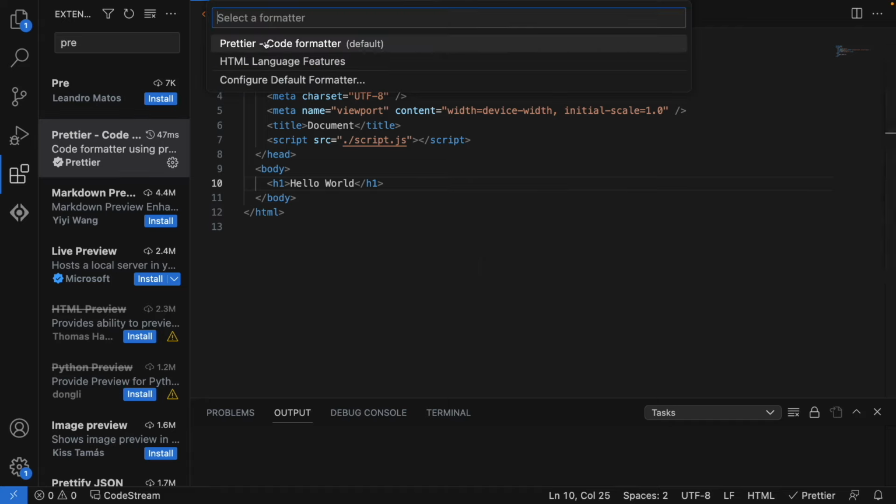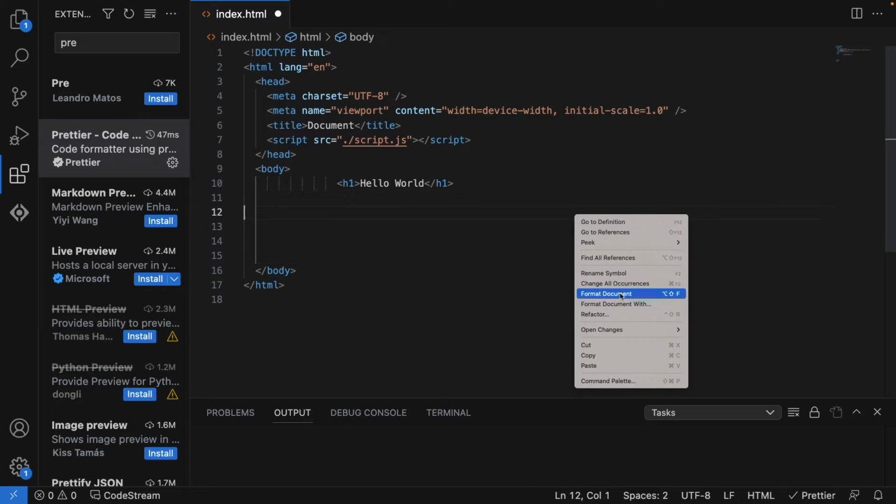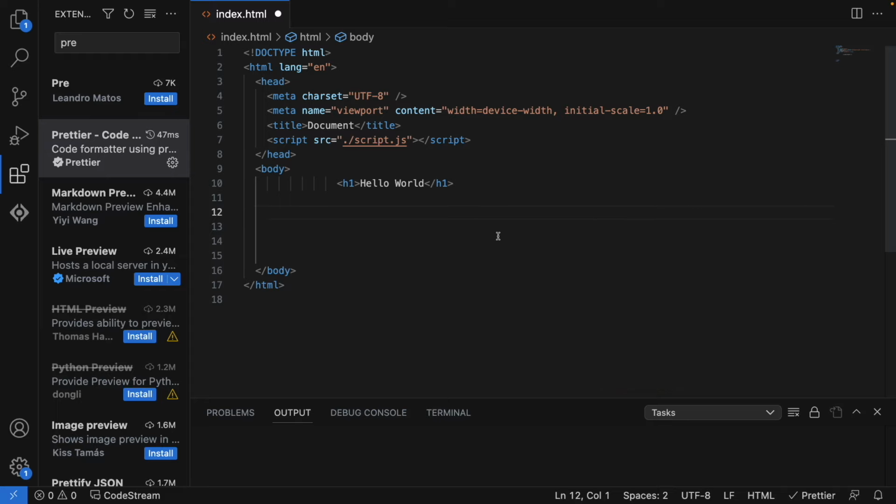So which one you want to keep as a default. For me, the Prettier code formatter is already the default one. For you, it will ask with this window. So you just need to click on Prettier and your document will be formatted. So now no matter how many extra lines, how bad indentation you are using, you just need to right click and click on format document, or you may use the shortcut here. Let me use it from my keyboard now.